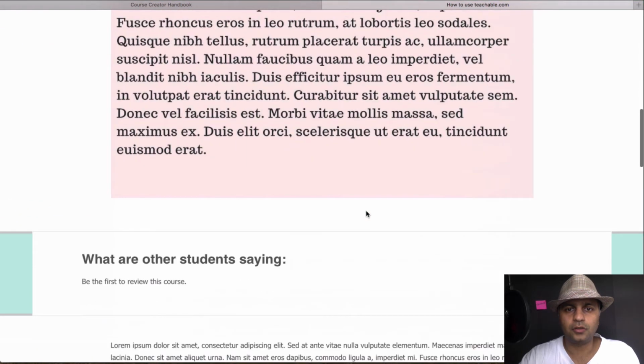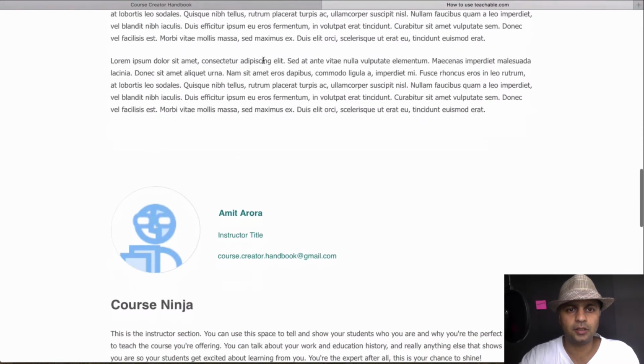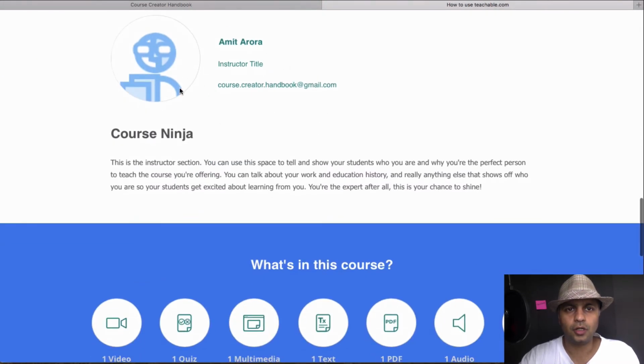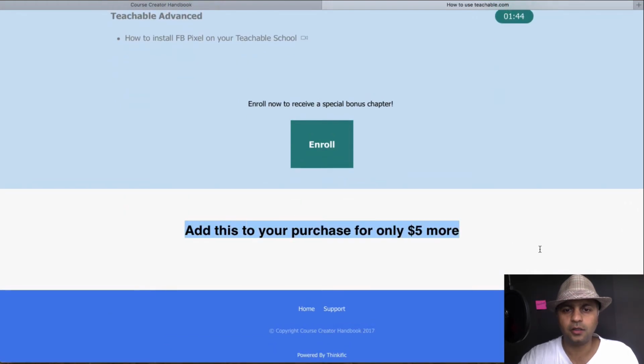You can see what it looks like. So here's our review. If we had reviews, it would be here. Another description area. I don't recommend putting your own instructor part on the main landing page, because you don't want to distract your users from learning about what this course is about. They're most likely there to learn about the course, not about you. You can put this stuff on a separate page. And then here's the curriculum, and then finally the other upsell button.